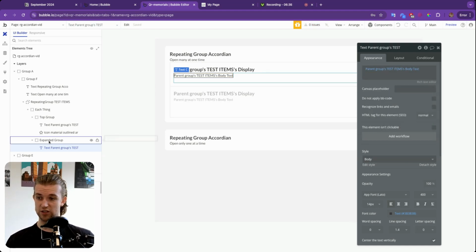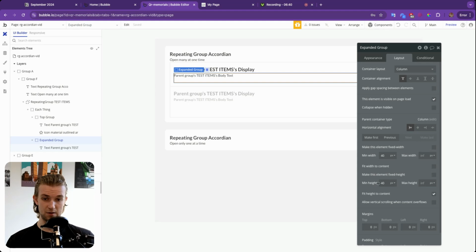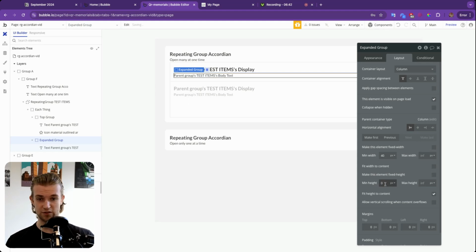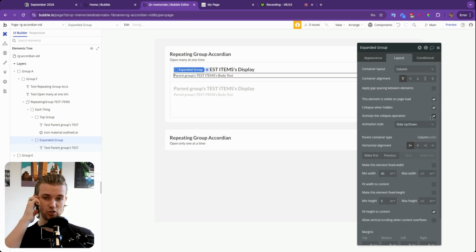Okay, then we just need to change the height of the expanded item to 0, just so that it's not unnecessarily large. And what we want to do now is make it so that the expanded group can be hidden. So we're going to select collapse when hidden, and I'm going to add a little bit of animation to this, which is going to be slide up and down. You could add in a custom animation if you wanted to make it look a little bit slicker, but for now this is going to work fine.